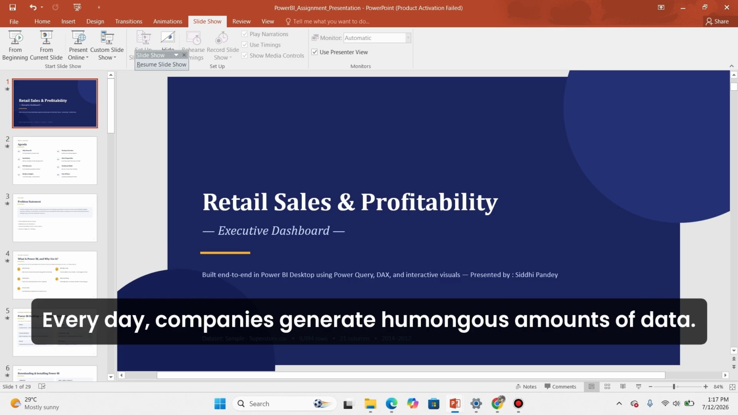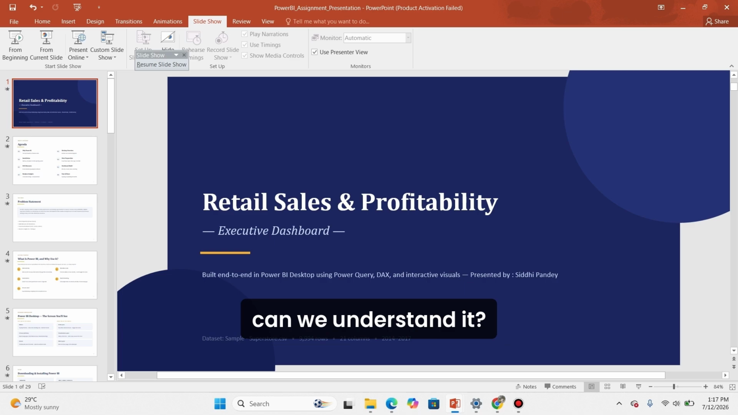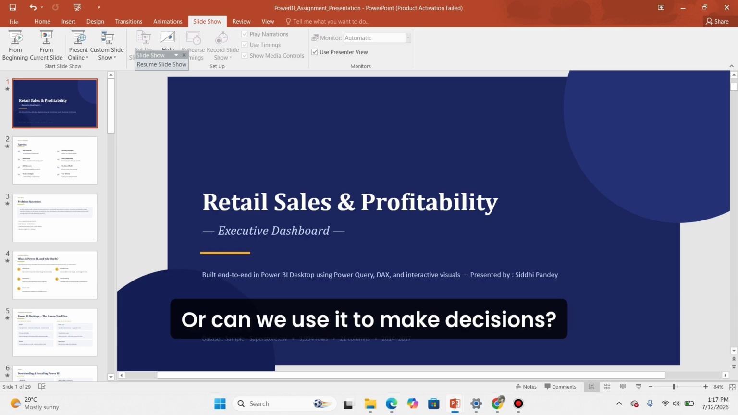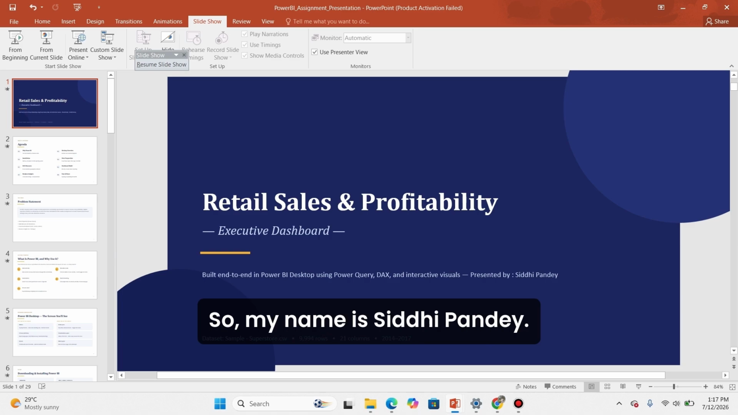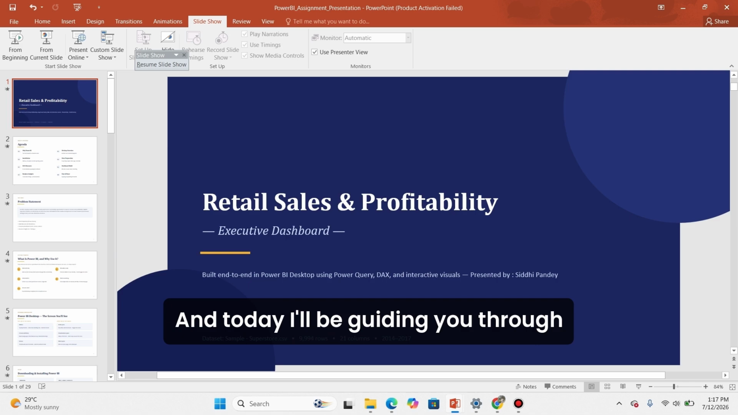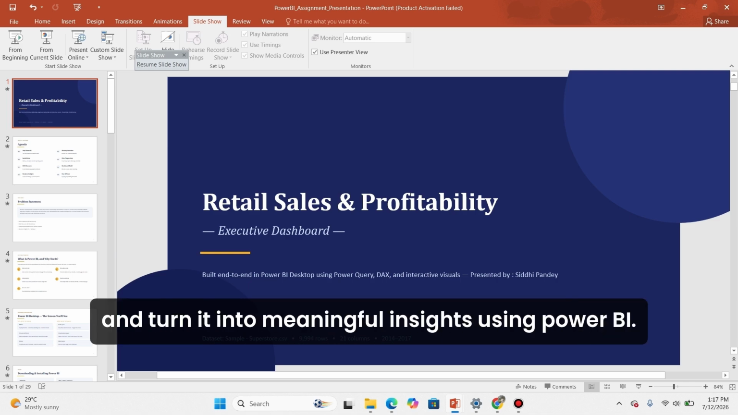Every day, companies generate humongous amounts of data, but data alone doesn't help. So what really matters is, can we understand it and use it to make decisions? And that's exactly where Power BI comes in. My name is Siddhi Pandey, and today I'll be guiding you through how we can take raw, unstructured data and turn it into meaningful insights using Power BI.